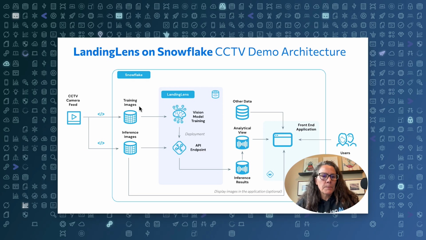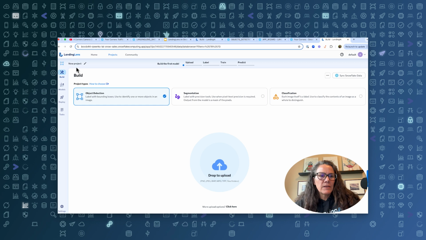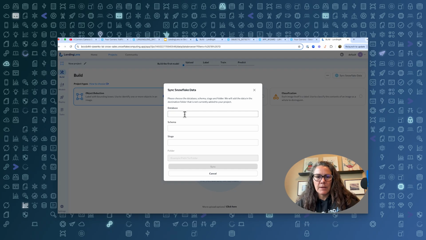Okay, so I'm going to pick up the story here from training images that are already in a Snowflake stage. You'll get to see the code later when we do this part, so I'm going to skip the code that actually pulled out the images, and we'll just start from this step and we'll move forward. All right, we've created a new project in LandingLens, and we are running inside of Snowflake. We're going to build an object detection model for all those different things in the intersection. And we're going to start by syncing some Snowflake data.